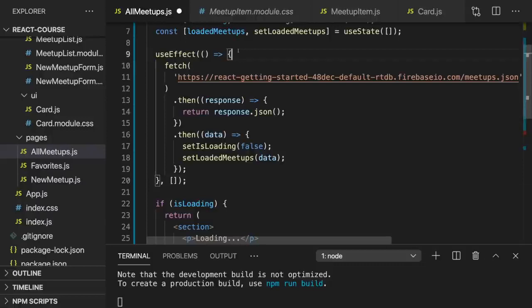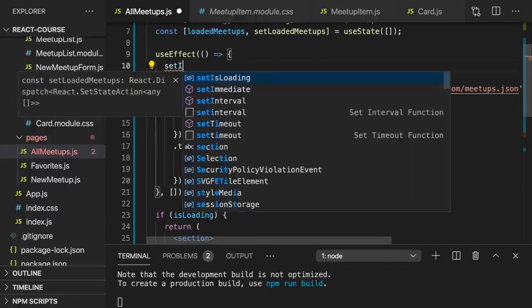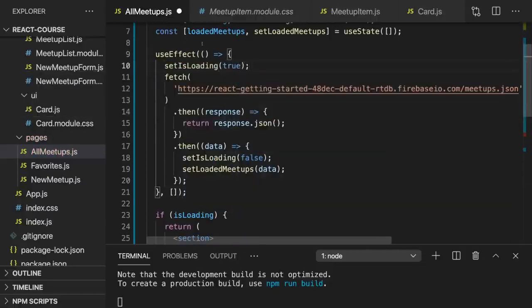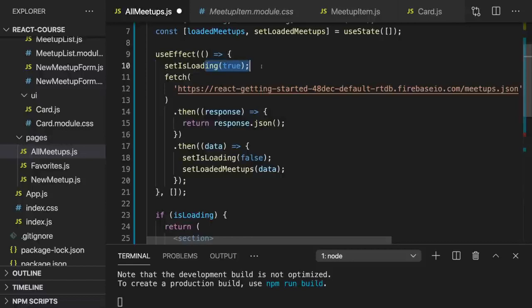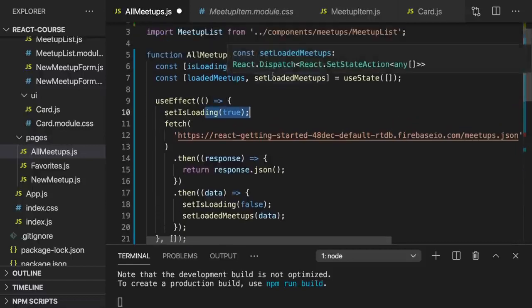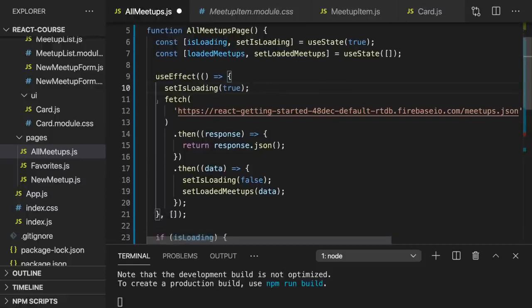Now with that, we should also set isLoading to true here at the beginning of this effect function, so that whenever this effect would run again, we set this to true again. It doesn't run again here, but still, that is cleaner, I would argue. And then we send this request, and ultimately, we update our loading state again, and we set our loaded meetups to the data we fetched here.